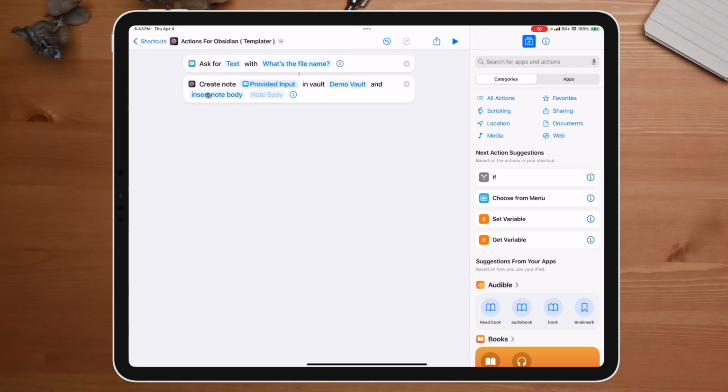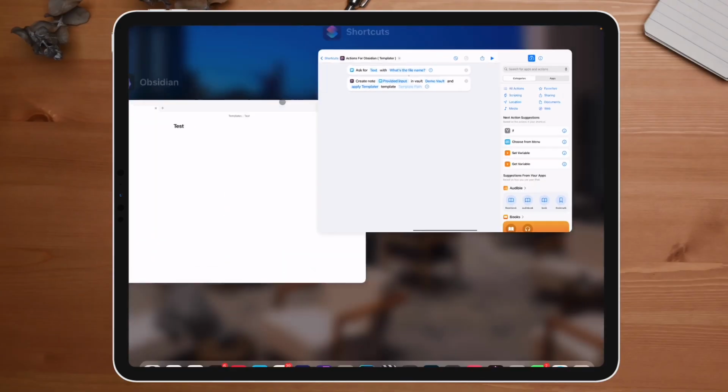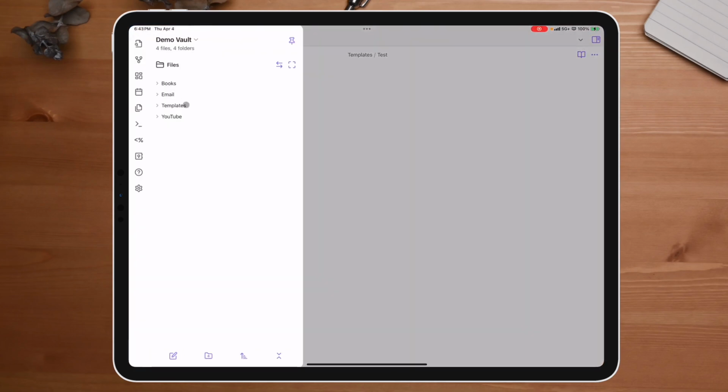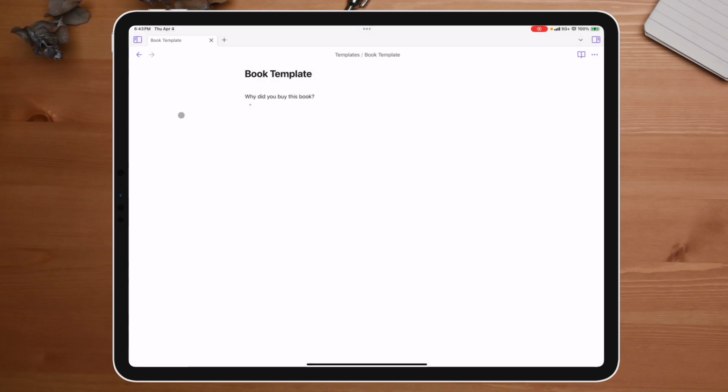Now, instead of it saying insert note body, we're going to change that to apply Templater. Now, when we want to apply Templater, we have to make sure we get the name correct. If we don't get the name correct, it is not going to work. So for example, I'm going to come over here to Obsidian, and you can see all of these would be templates. So if we wanted books, it would be templates, book, template. So if we wanted the email or the test folder, it would be templates, then email. So what I'm going to do is look at the book.